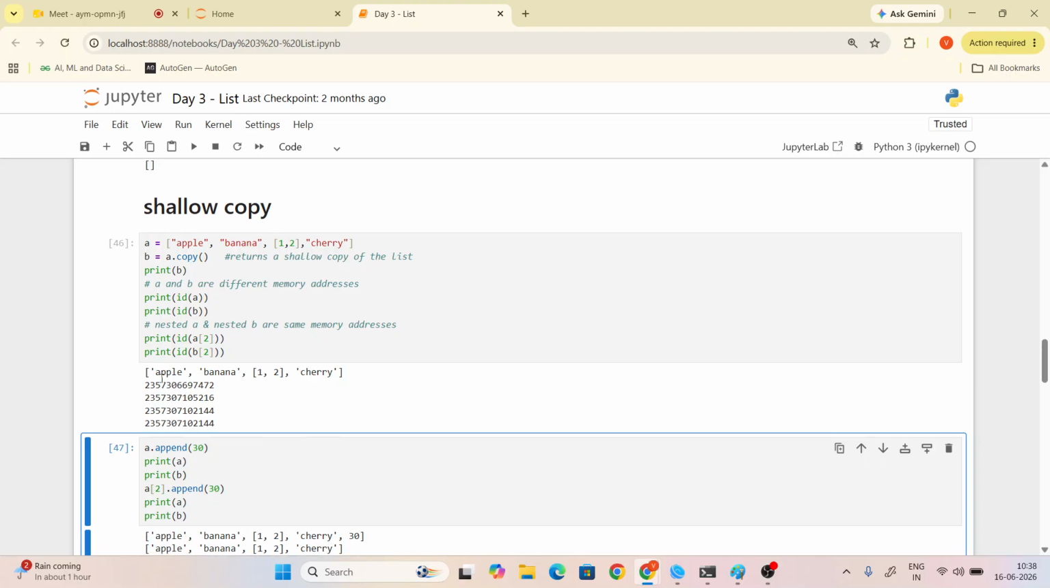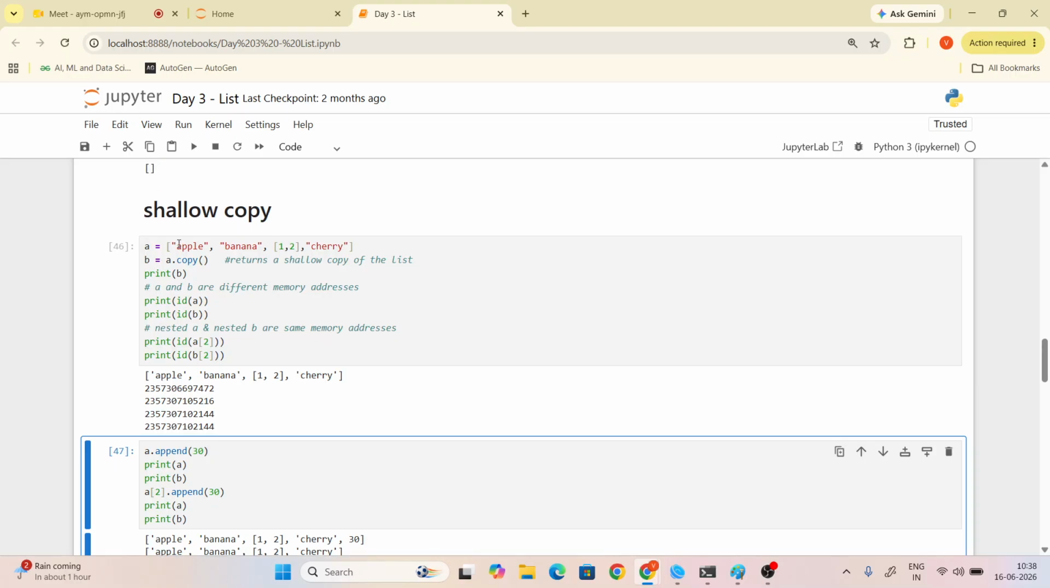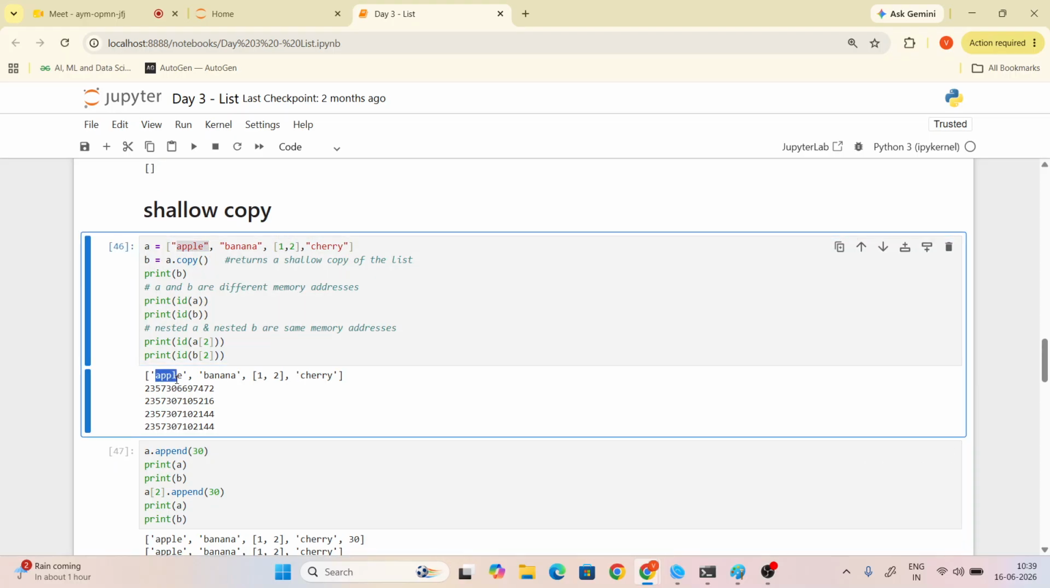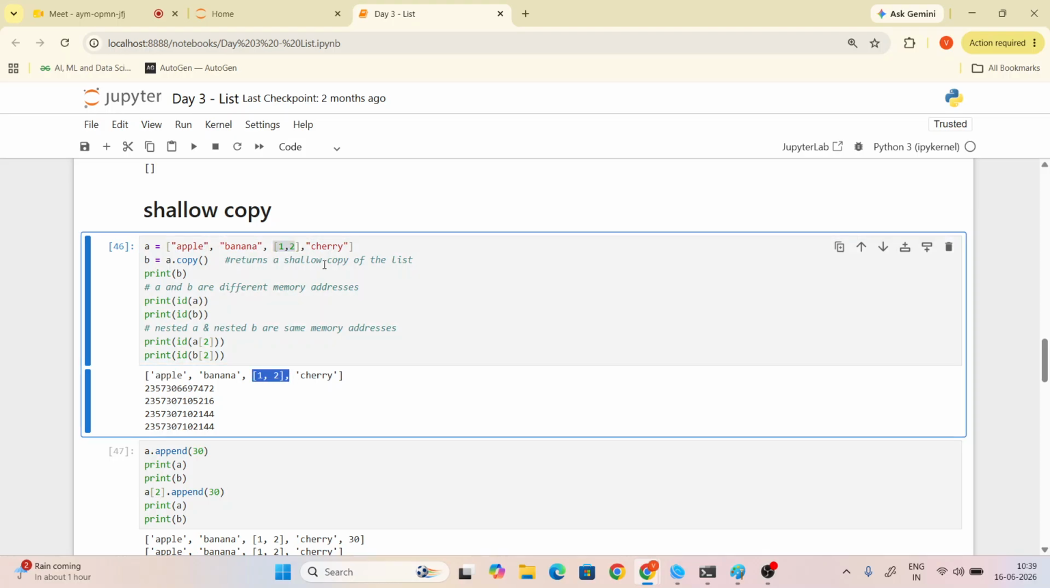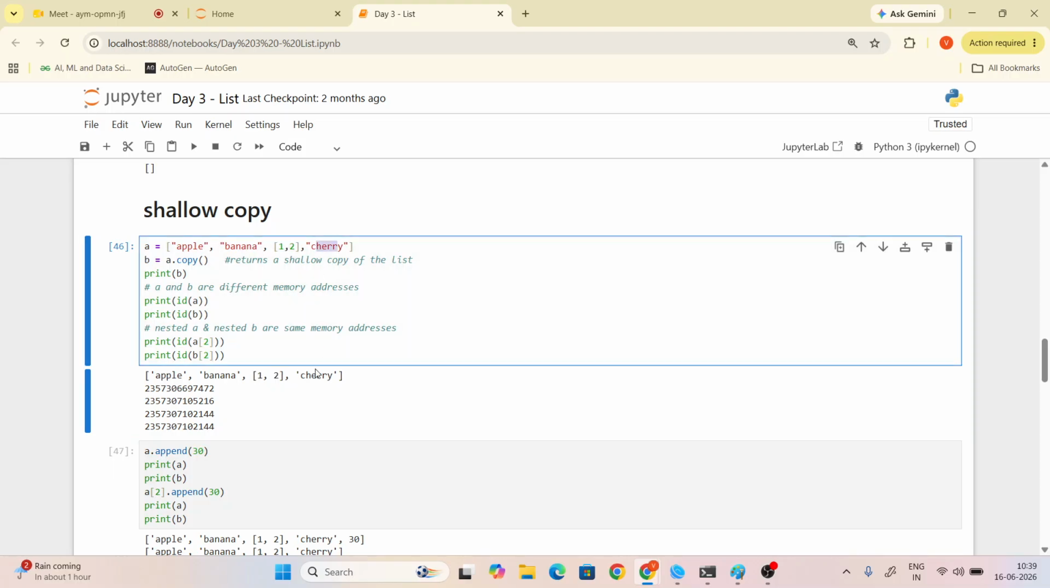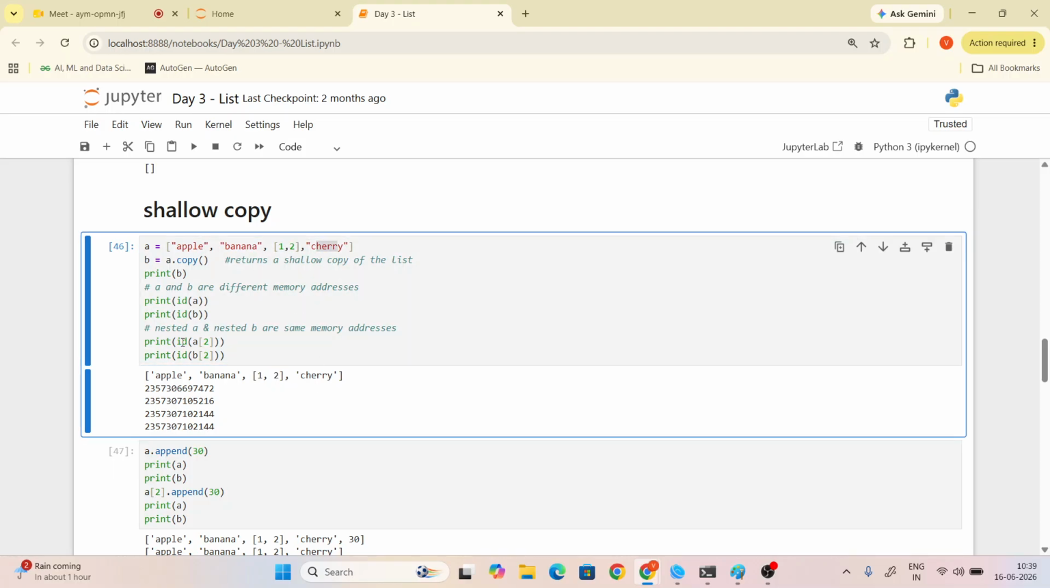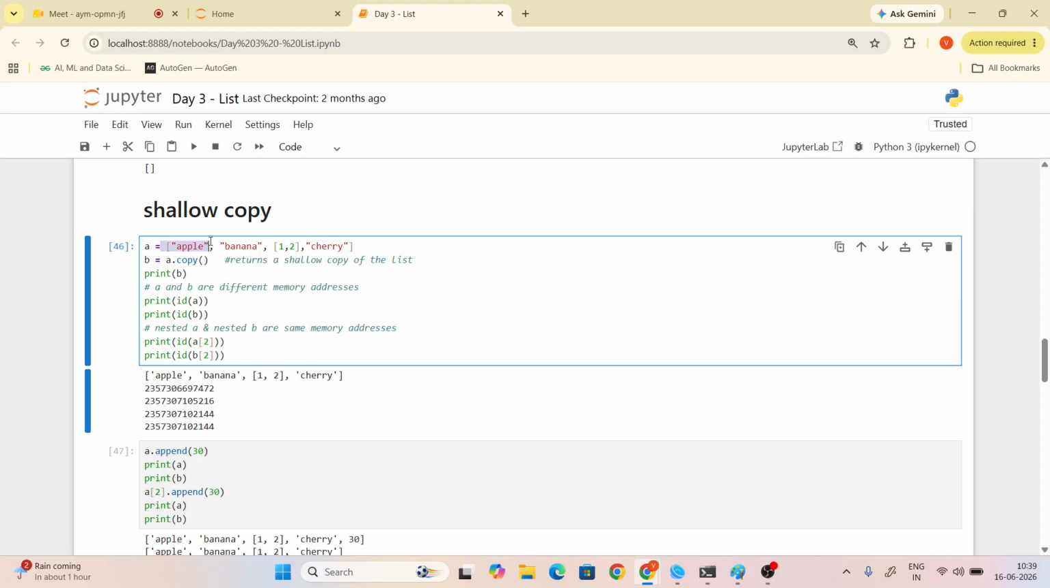Because the nested list's memory is the same. Apple is the same memory address, banana is the same memory address, the nested list is also the same memory address, and cherry is also the same memory address. If you change it here, it also affects here. Because a and b are different memory addresses, if you add any element at the top level, it will never affect b.